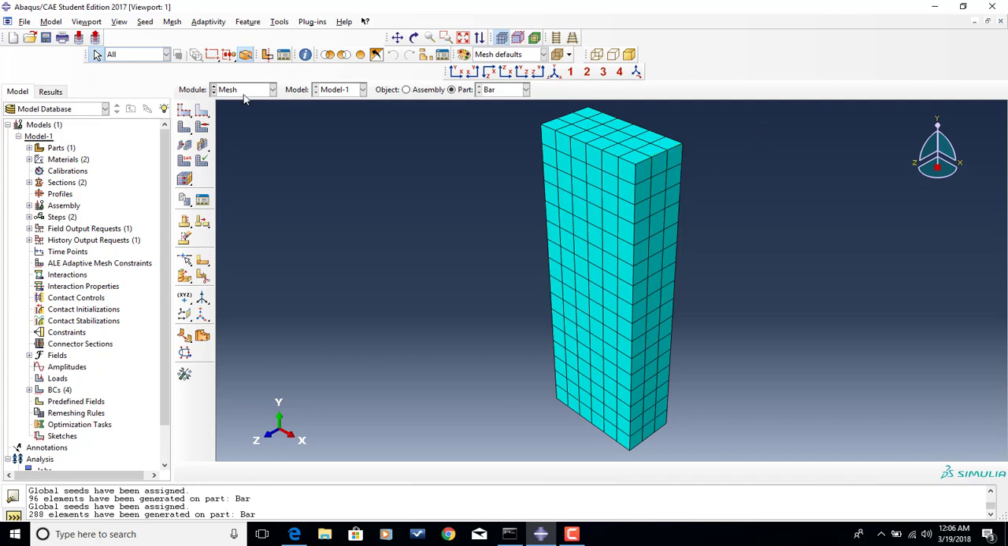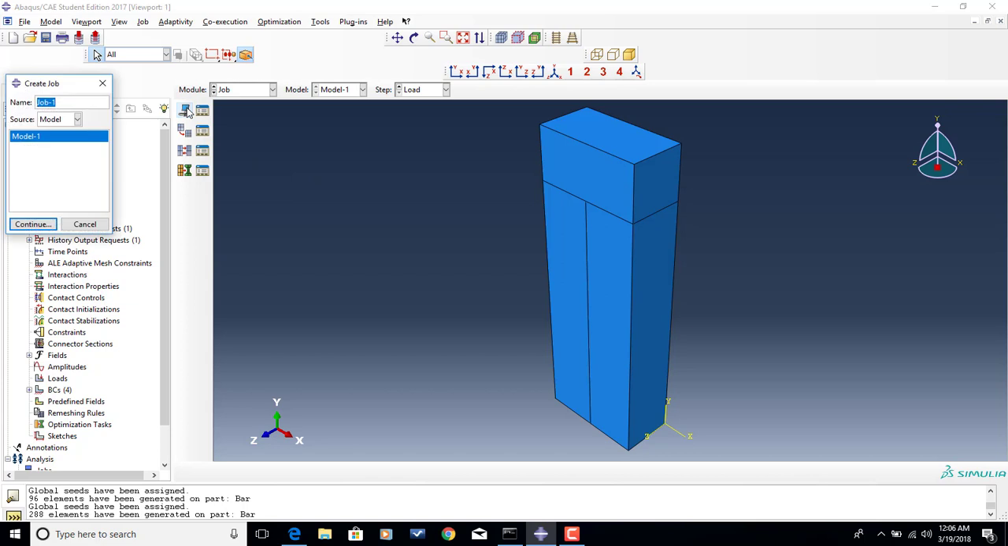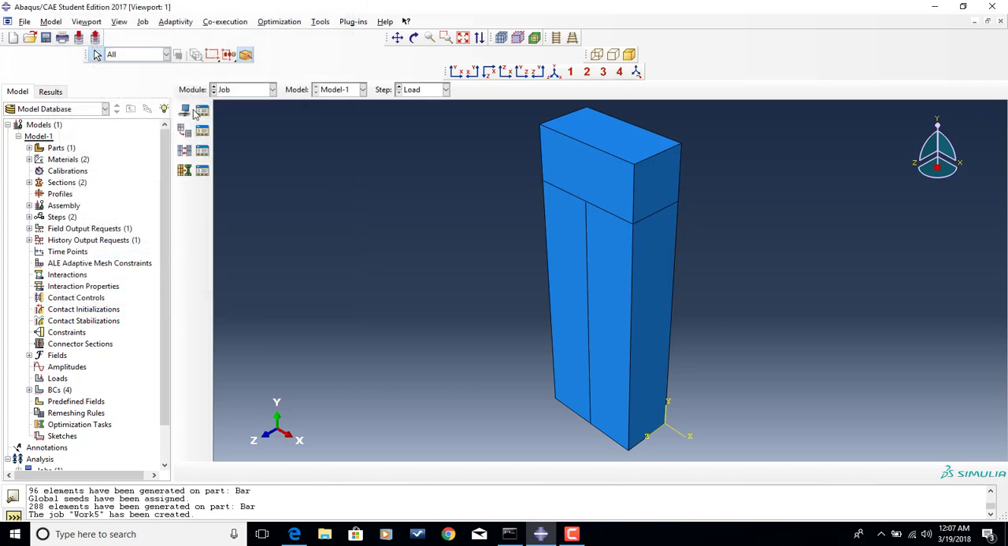So I'm pretty happy with this one. We'll find out if we're under the number that we need for the student edition. So I'll move on to the job here. We'll create a job that is now just called maybe work 5. I'll say continue, and we'll accept all the defaults here since we're not doing any parallelization or anything.